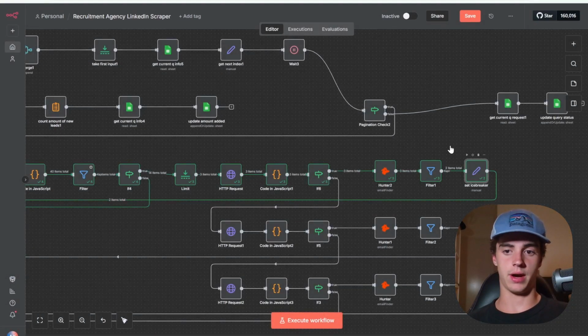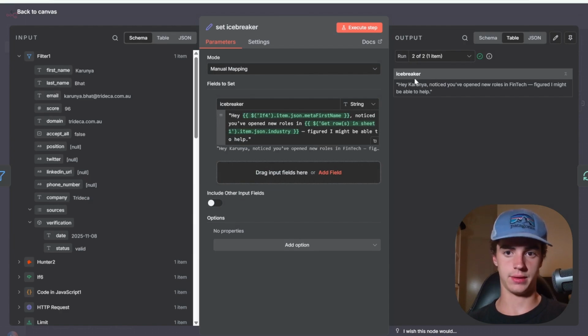Anyways, and then we create an icebreaker here. So: hey, their name, notice you open up new roles in fintech, figure I might be able to help. You could do this with AI by creating a really in-depth icebreaker, but I think we've already used a lot of API credits and a lot of credits in this flow, so I was trying to save a bit of money here and just write a set query that still has some personalization with the name and the niche and stuff like that.